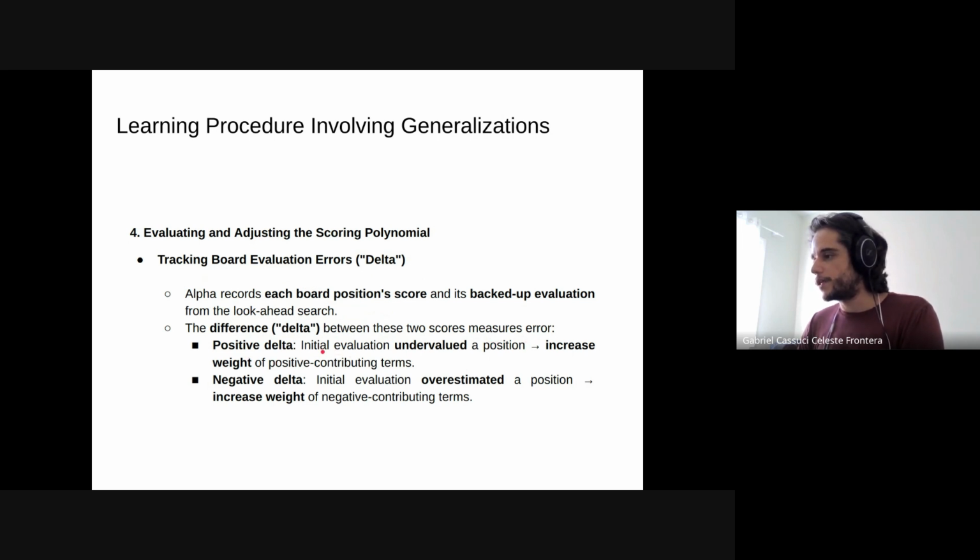If the initial evaluation undervalued the position, then they increase the weight of positive contributing terms. If the initial evaluation overestimated the position, then they increase the weight of negative contributing terms. So yeah, no backpropagation, but a way of trying to reduce this delta, which we can call kind of a loss function for the perfect scoring, or at least the true score versus the y prediction of our algorithm.